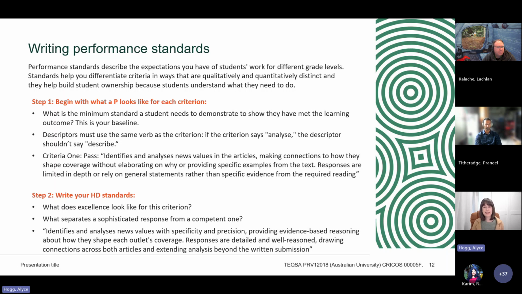So I'm going to take these criteria, these components, and develop a performance standard for my HD: identifies and analyses news values with specificity and precision, providing evidence-based reasoning about how they shape each outlet's coverage. Responses are detailed and well-reasoned, drawing connections across both articles and extending analysis beyond the written submission.